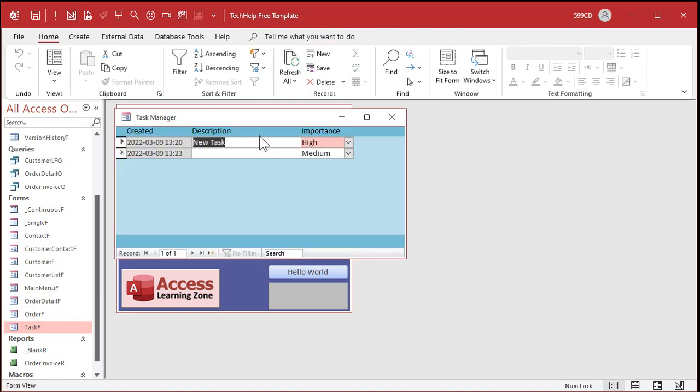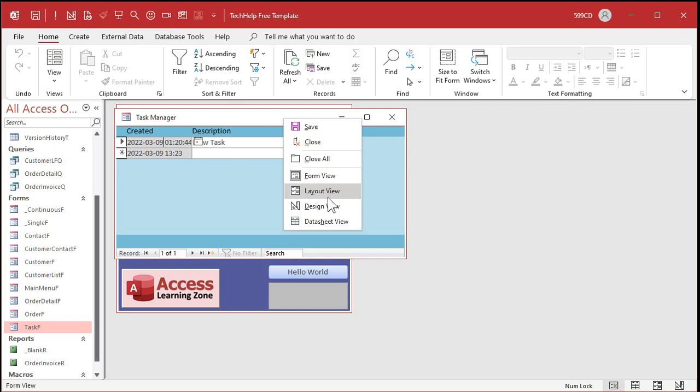All right, notice how it now starts me on description. And if I hit tab, it ignores it. And if I click on it, I can't type stuff in there. It's locked. Okay. All right, let's go back to design view.